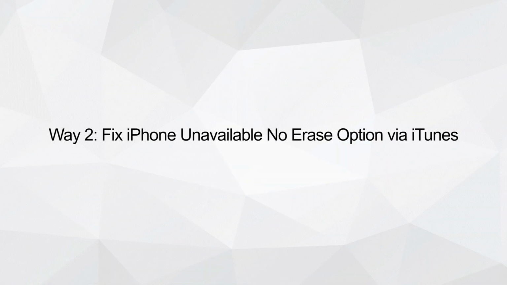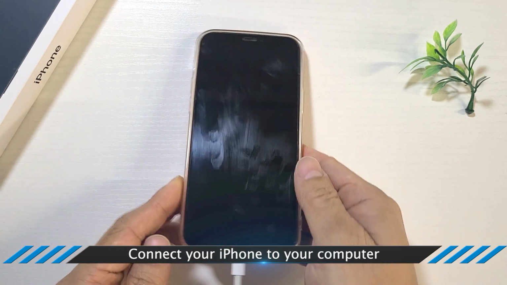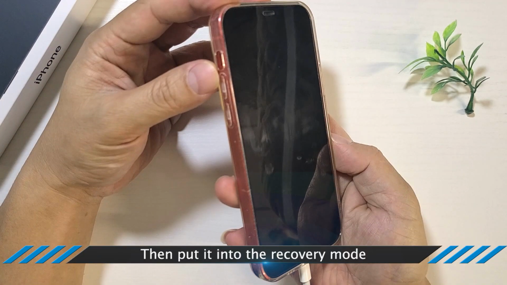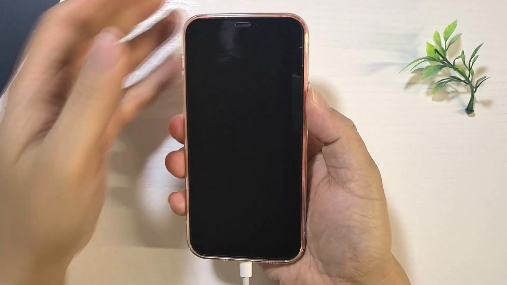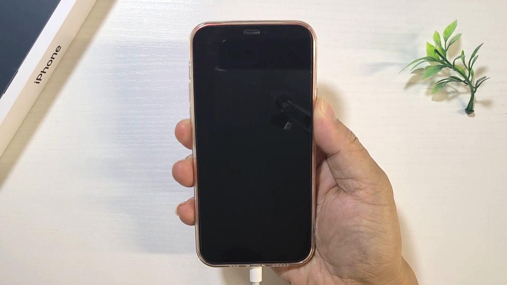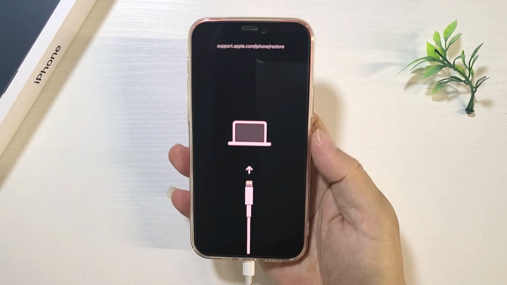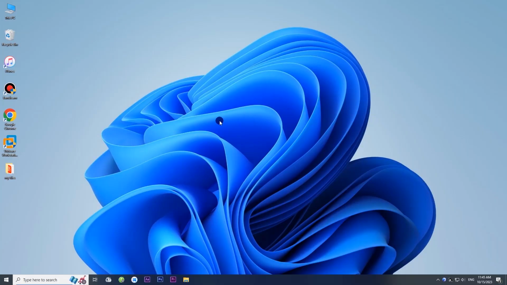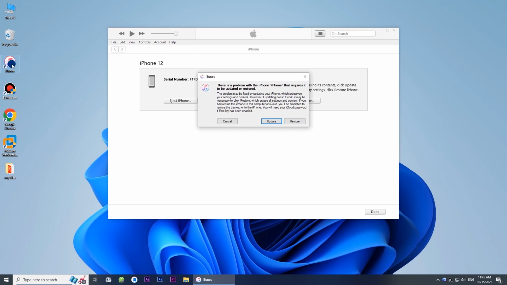Way 2. Fix iPhone unavailable no erase option via iTunes. Connect your iPhone to the computer and make it enter recovery mode. Open iTunes on your computer. You get the prompt to ask you to update or restore the iPhone.